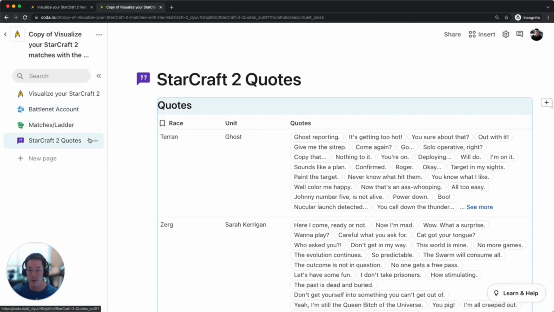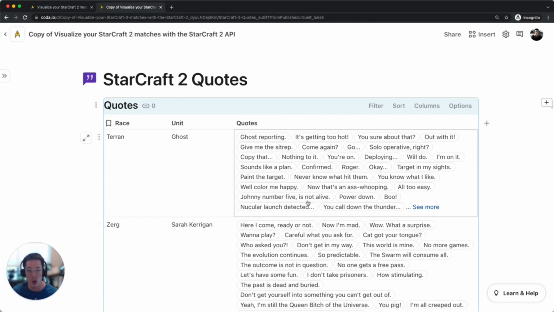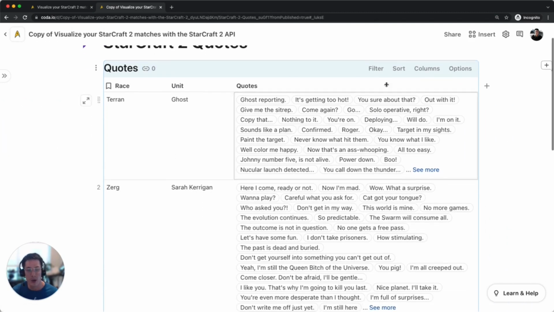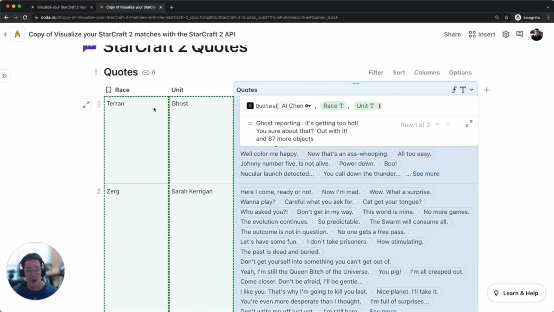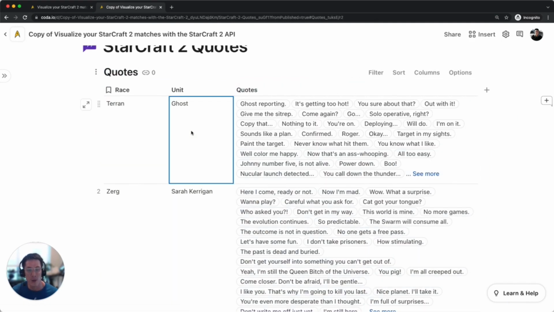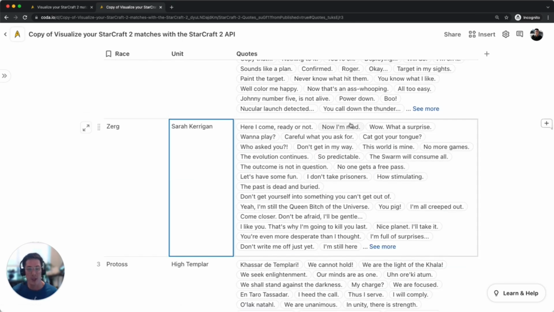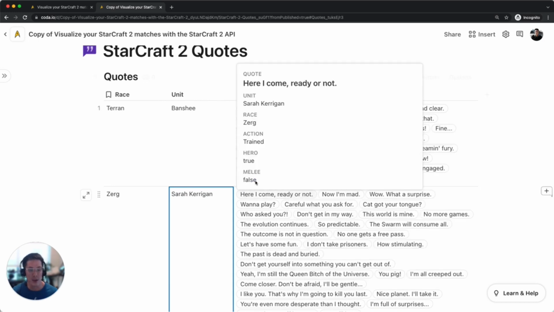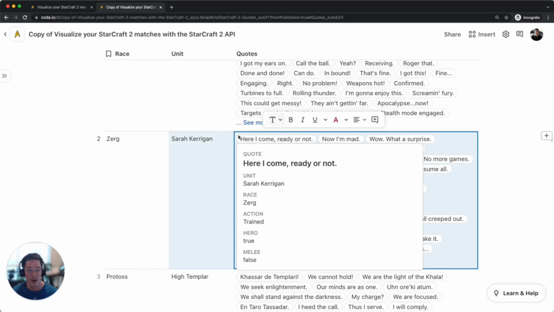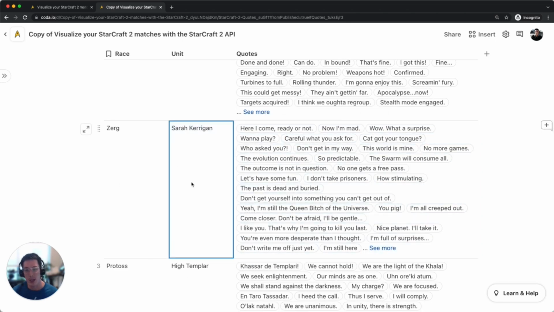Finally, the fun part about this template also is the quotes. In this table right here, this is actually a formula that's just looking at the race and the unit, and I can change this, let's say, to a Banshee, and you'll see all the quotes associated with the Banshee, like inbound and receiving, and you can see a bunch more down here. So basically, if you put in the race and the unit, you'll see all the quotes for that given unit.